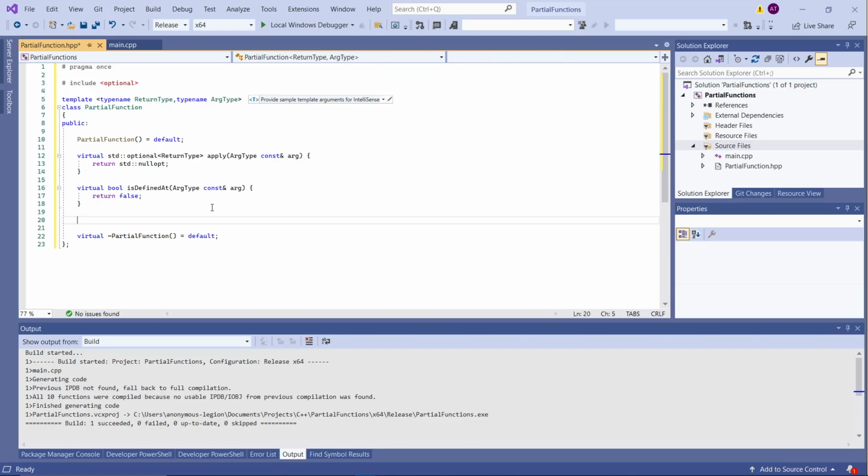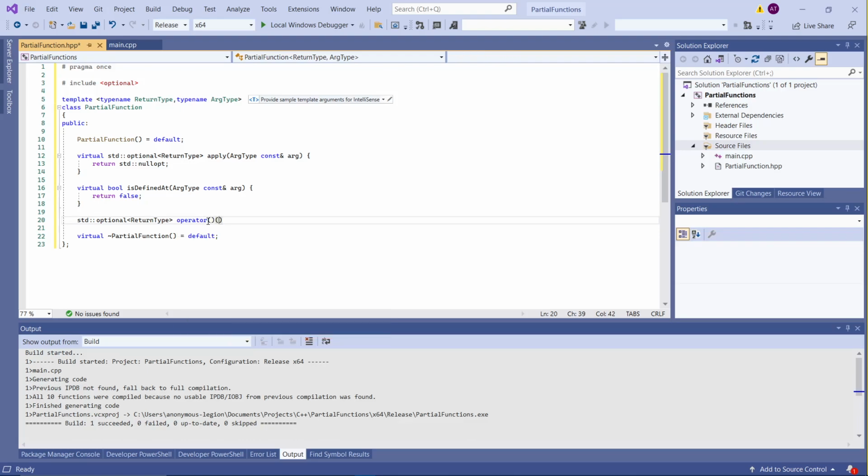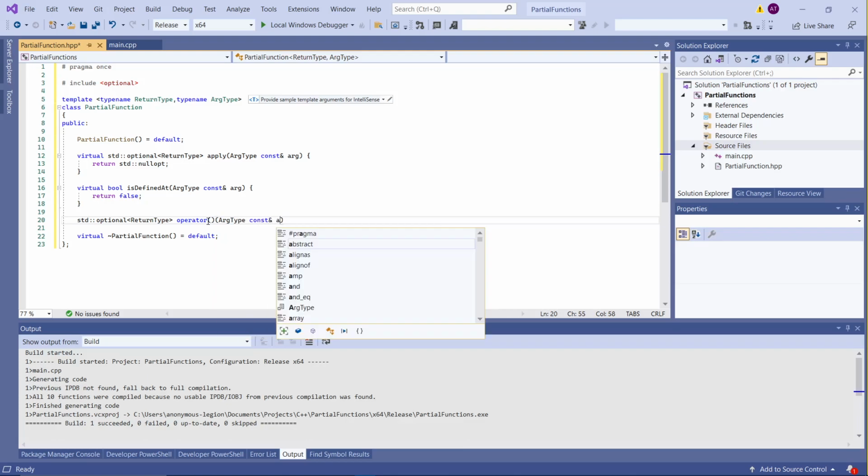Then after we implement this, remember to invoke a class as if it's a function, which we call a functor, you have to overload the braces operator. So let's overload the braces operator. So we say std optional of the return type, and then we have an operator, and then it takes arg, a constant arg type reference.